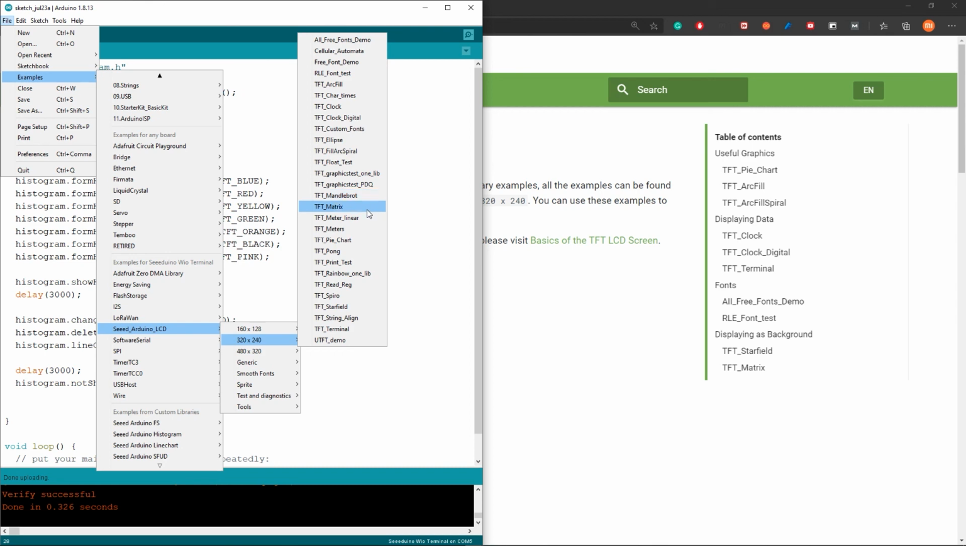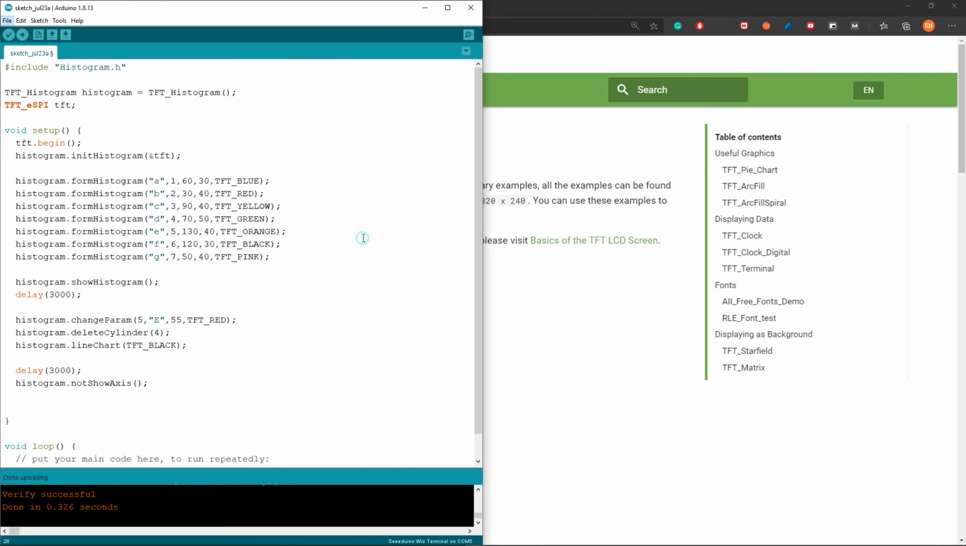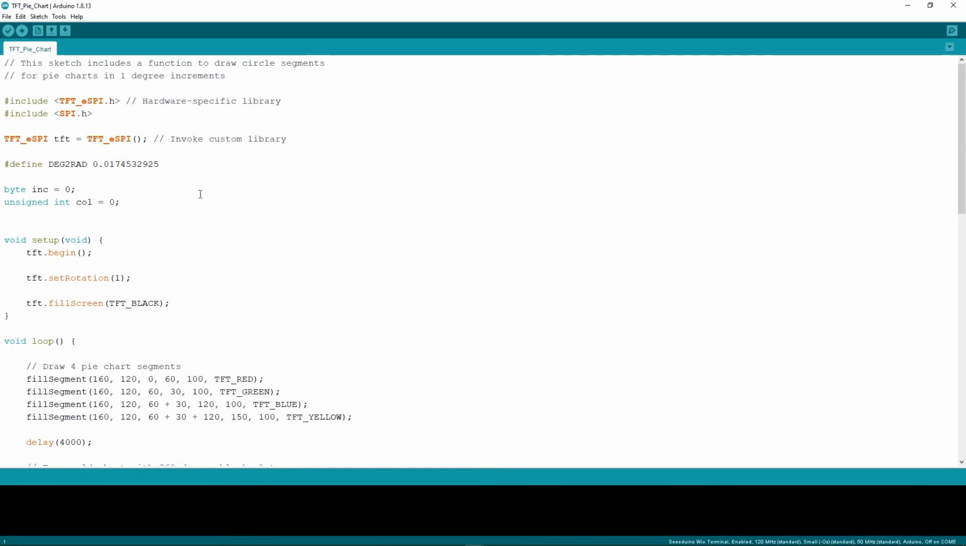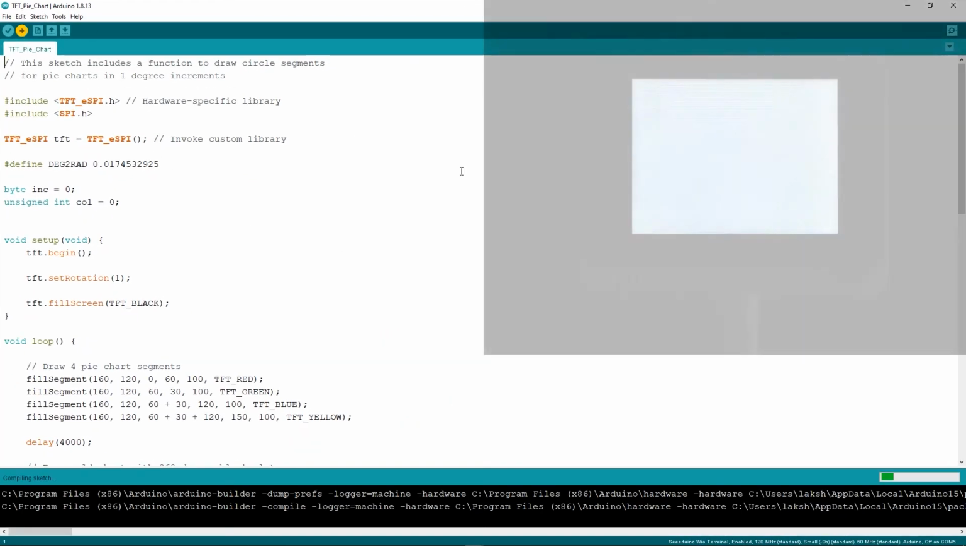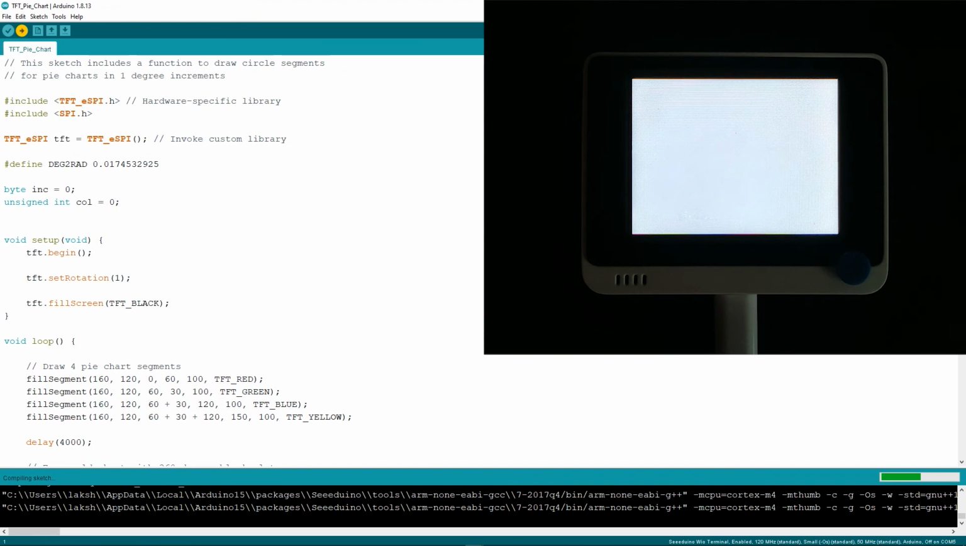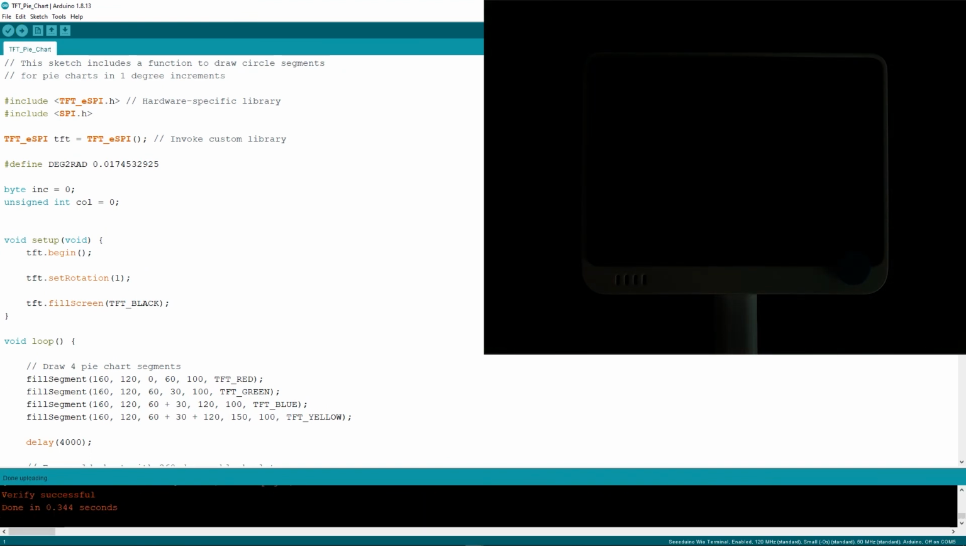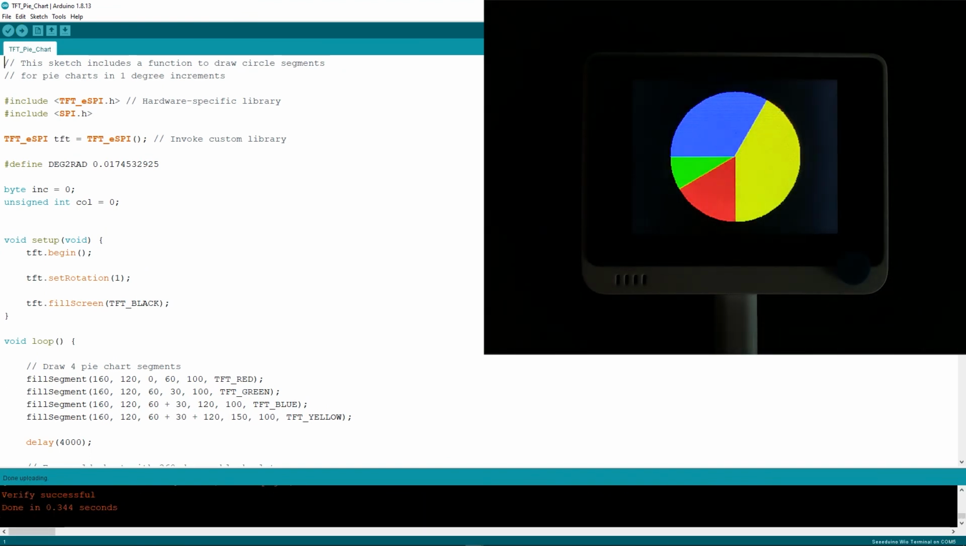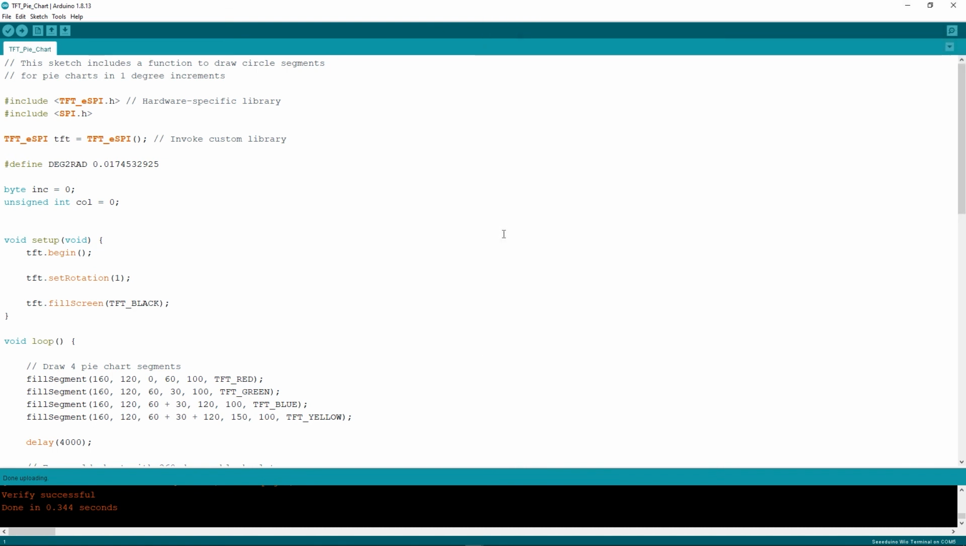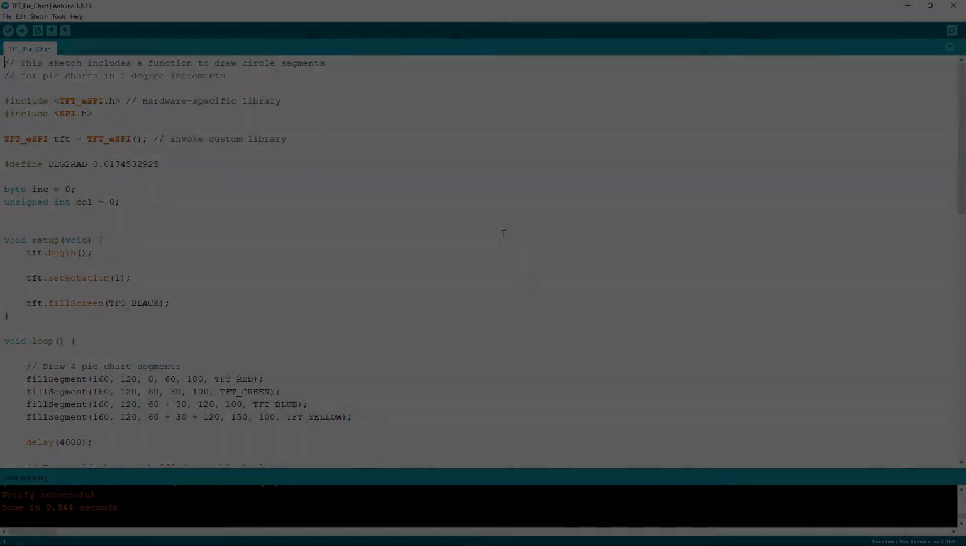So for now I will open this example, TFT pie chart, and then upload this code to the board. So now you can see a pie chart on the LCD screen. So in this way you can use the other examples that we have provided to display on the LCD screen of the Wio Terminal, and these examples can be used for reference in your own projects.